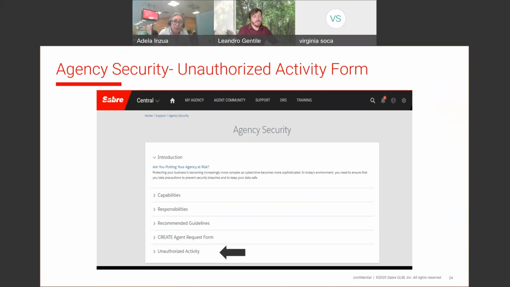So apart from our recommendations and the responsibilities at the agency level, we do have another link, which is the create agent request form. Over there is where you can request a create agent. Remember that the create keyword is a keyword that allows you to create other EPRs or users, right? Only Sabre Help Desk can provide that capability. So if you have a brand new EPR, a brand new agent that needs to have this capability, you might want to request the create keyword over here.